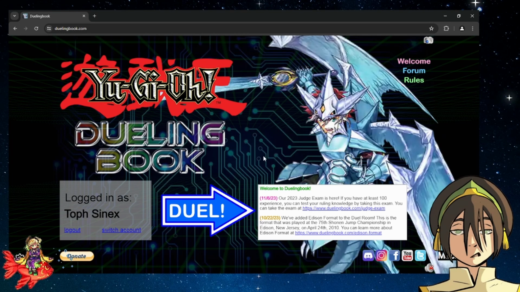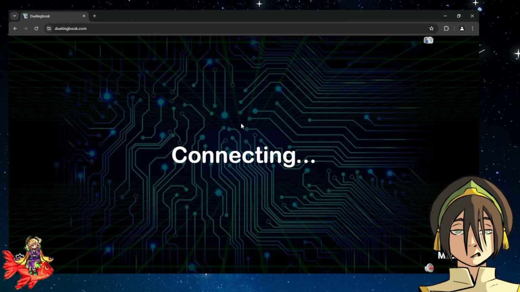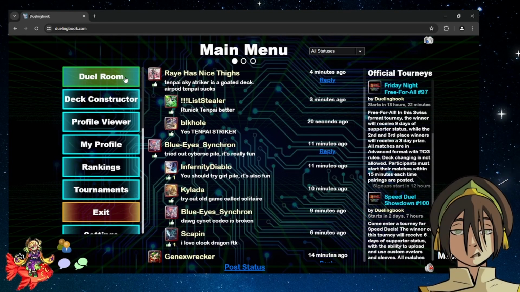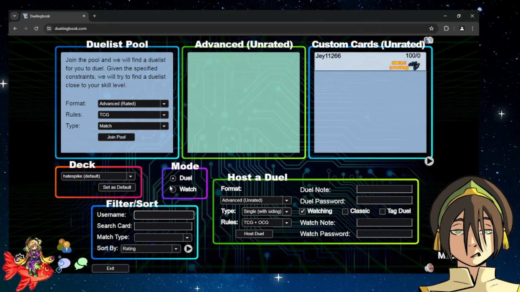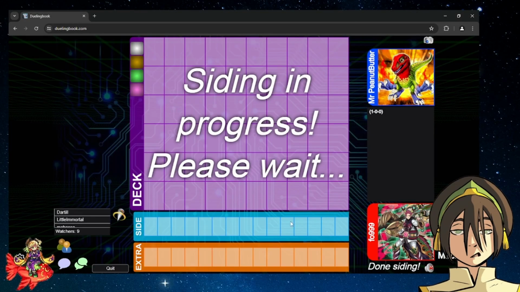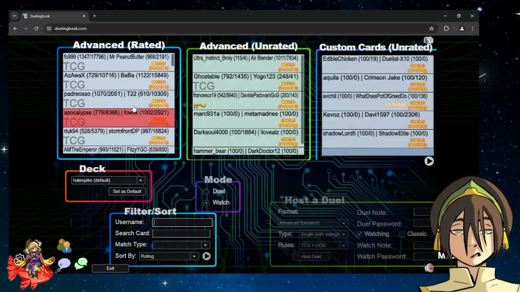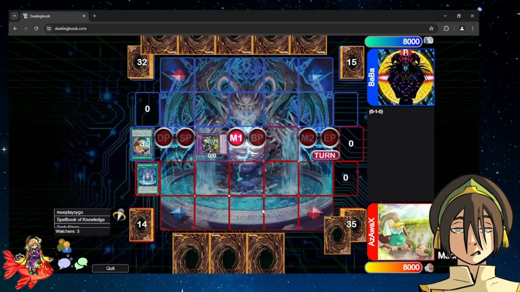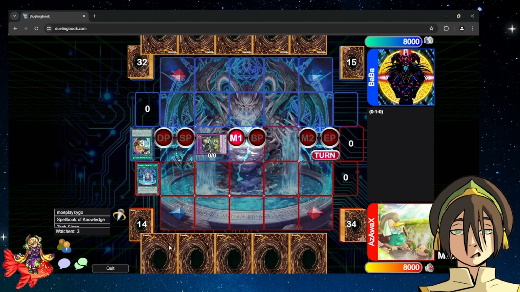But now my Duelingbook, at least my main menu, looks relatively the same, because I do like the base background. But the base background with the dark mode does look very nice in my opinion. And this is also how you get the Yu-Gi-Oh card backs and things such as that. So again, this is how I use it for me.